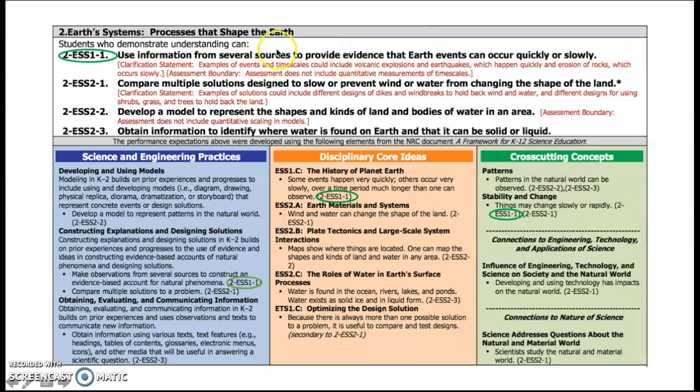For example, if you look up here to the expectation that I circled in green, 2-ESS1-1, which is use information from several sources to provide evidence that Earth events can occur quickly or slowly, we look down here into these 3 dimensions and you can see that in each one, it's circled to show that this relates back up here to this performance expectation. So as we look a little bit closer at each of them, they all have a purpose.